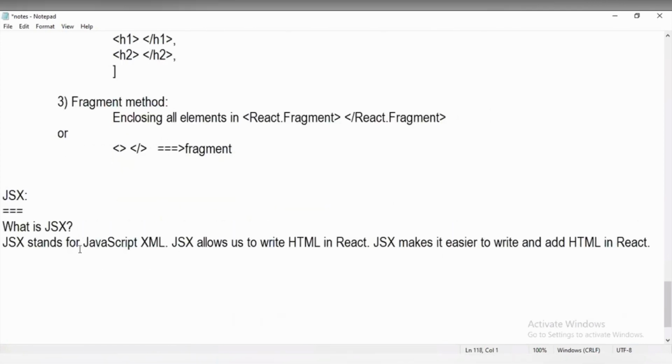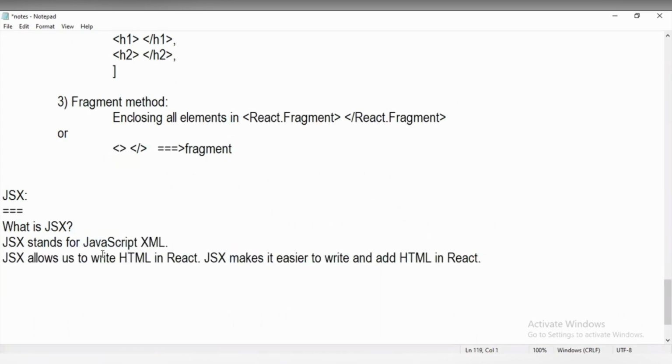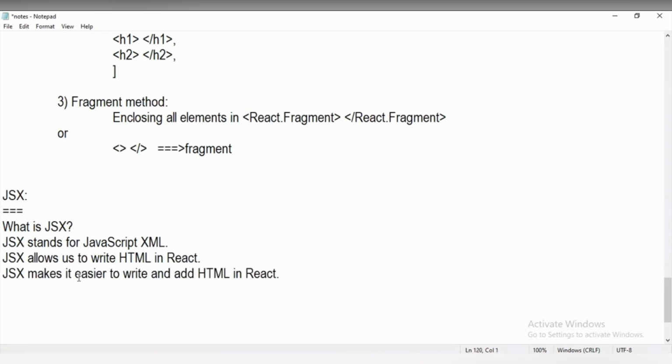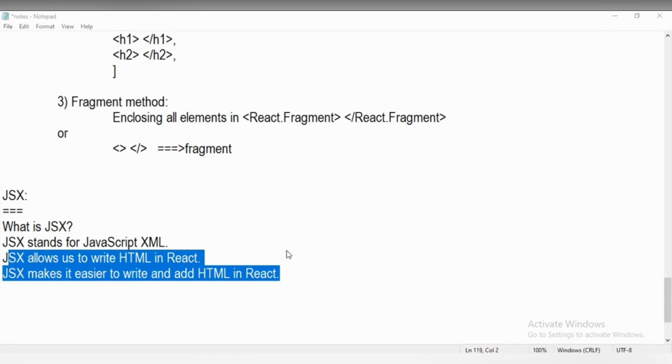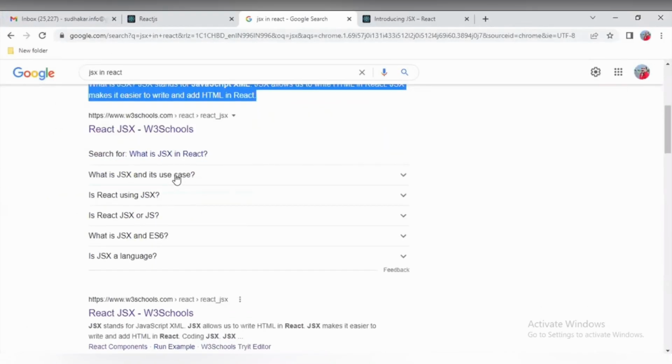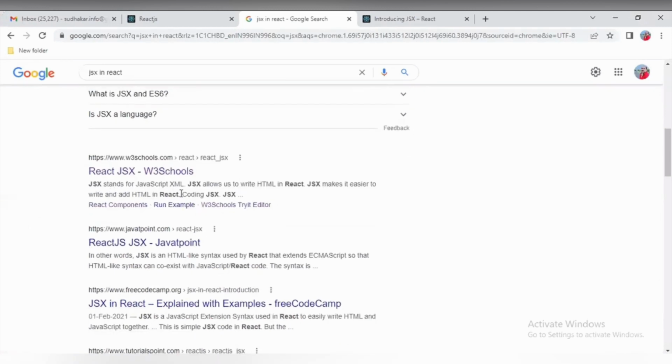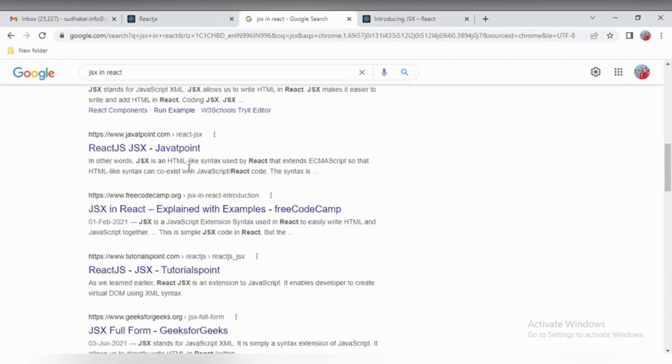What is JSX? JSX stands for JavaScript XML, and JSX allows us to write HTML in React, and JSX makes it easier to write and add HTML in React, and we can make it dynamic content also. We have some more things here. It makes it easier to write, that is the same thing. It is a syntax extension of ECMAScript.